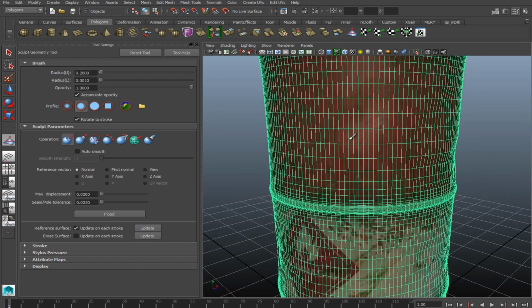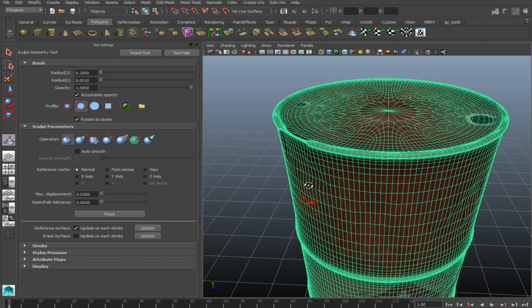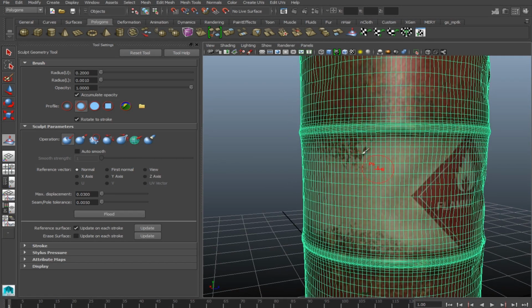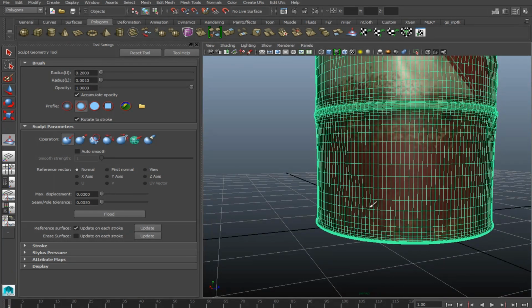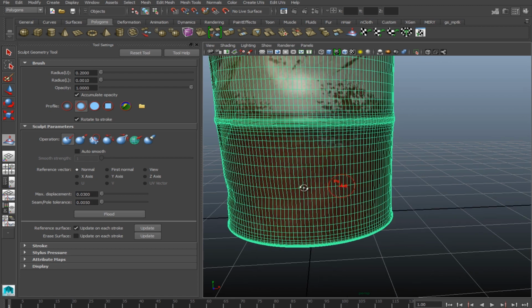And really, the more random it is, probably the better, because it's just been used a lot. So just random paint strokes all around the entire drum. Just have fun with it.